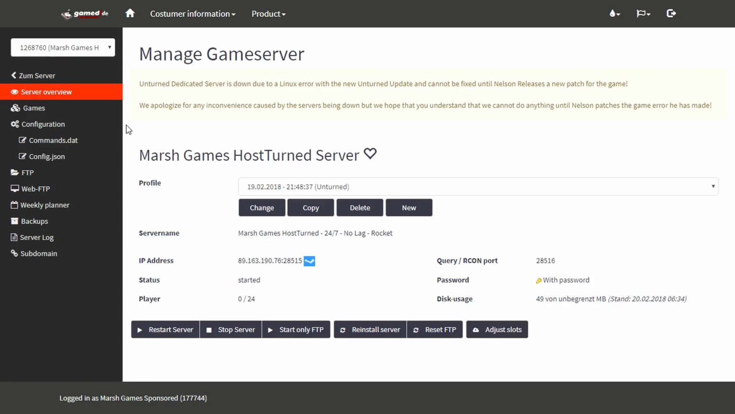So like most server hosting websites for Unturned, you have your server overview, which is like start, stop, and then reinstall, and then adjust slots and all that. Do not adjust slots because you paid for what you paid for. Don't adjust that. It's probably going to break the server.